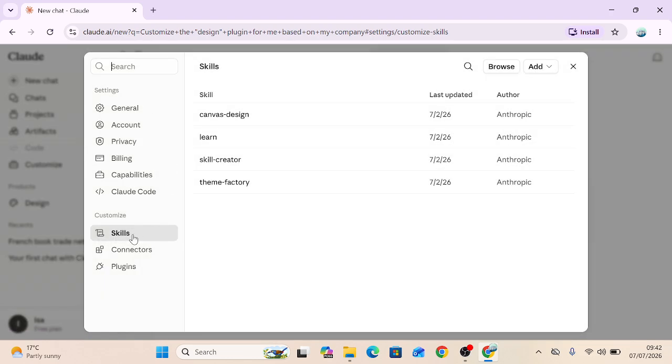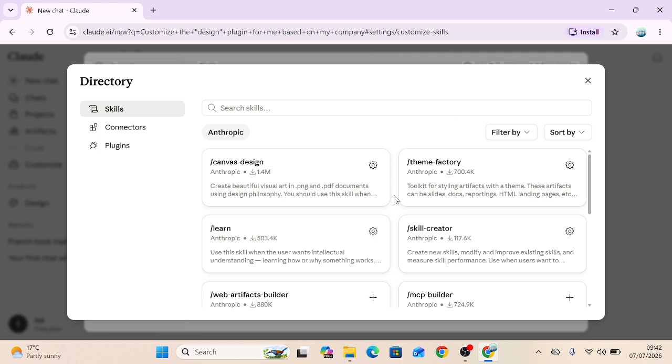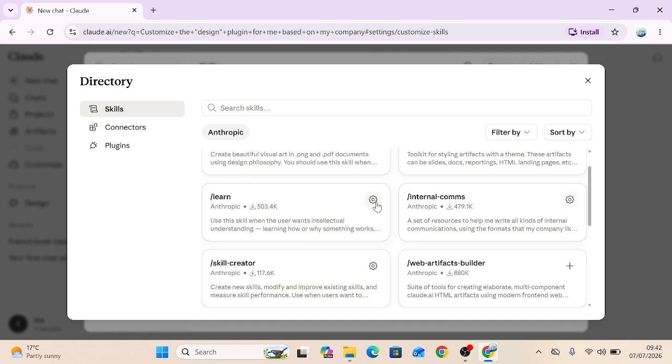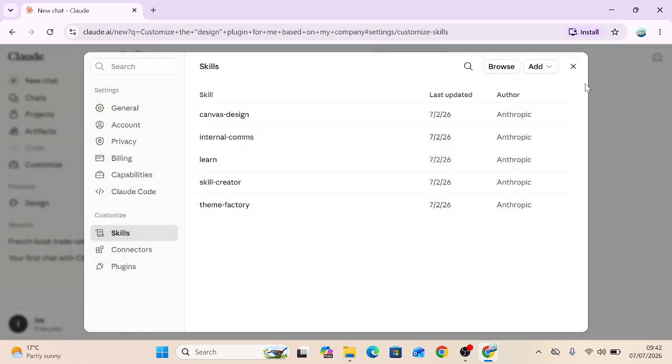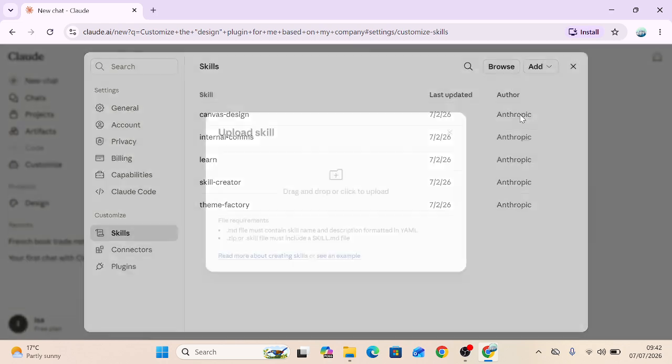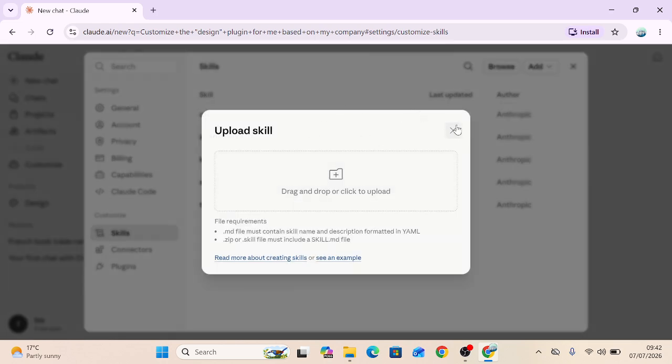Come to the section labeled Skills, and then from here, you have different ways you can add a skill to your account. You can choose to browse through the different skills that they do have available, and then you can just go ahead and select the plus button to add that skill to your account. Or you can select Add, and you can now choose whether you want to create your own custom skill, if you want to write instructions for that skill, or if you want to upload a skill file to your account. So it's completely up to you.